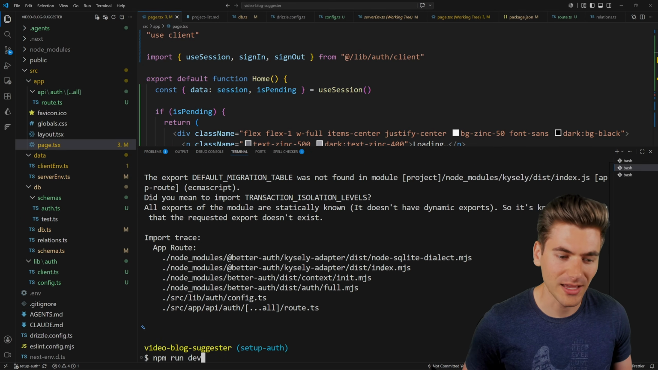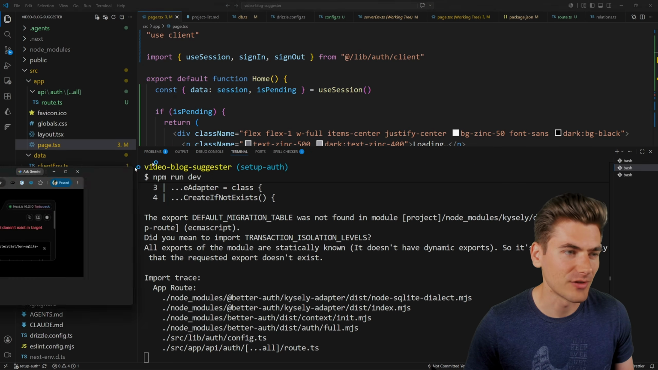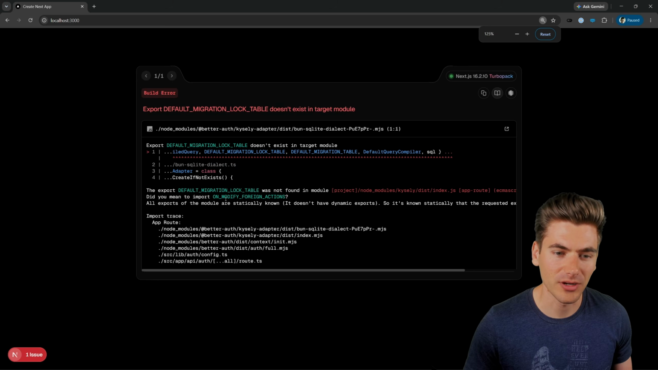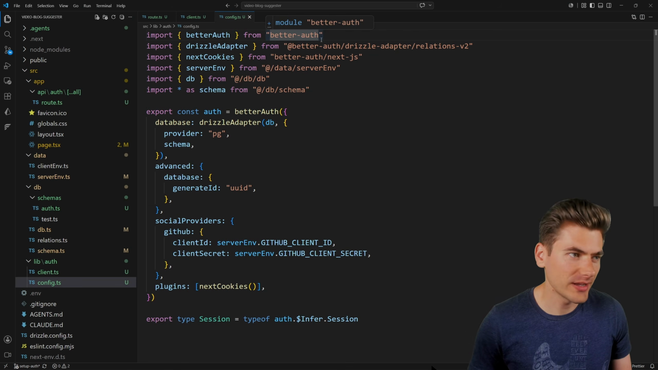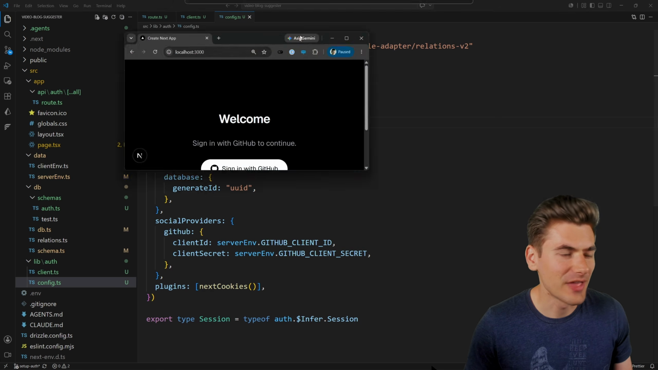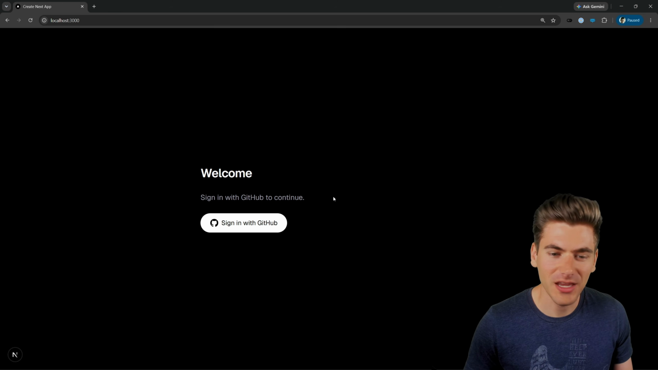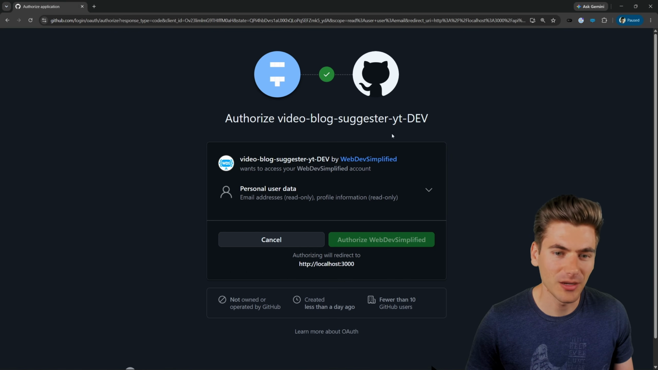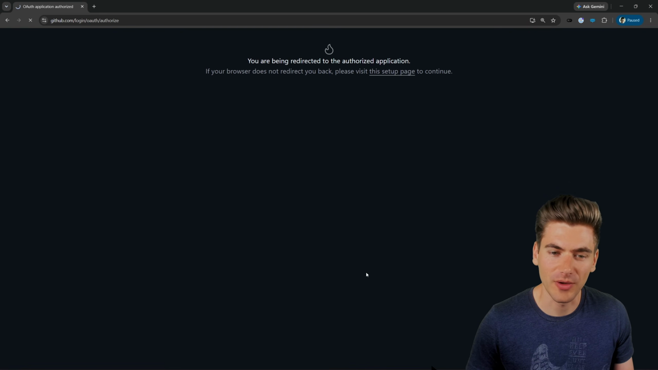Let's reset our application by running npm run dev again, and you can see it's still giving us that warning. One thing that we can try is importing the minimal version of BetterAuth since we only need GitHub authentication. This could be part of the reason that we're running into these problems. Let's see if that worked. And if we pull this over, you can see welcome, sign in with GitHub to continue. If I click sign in with GitHub, it's going to ask me to authorize. So let's go ahead and authorize that.